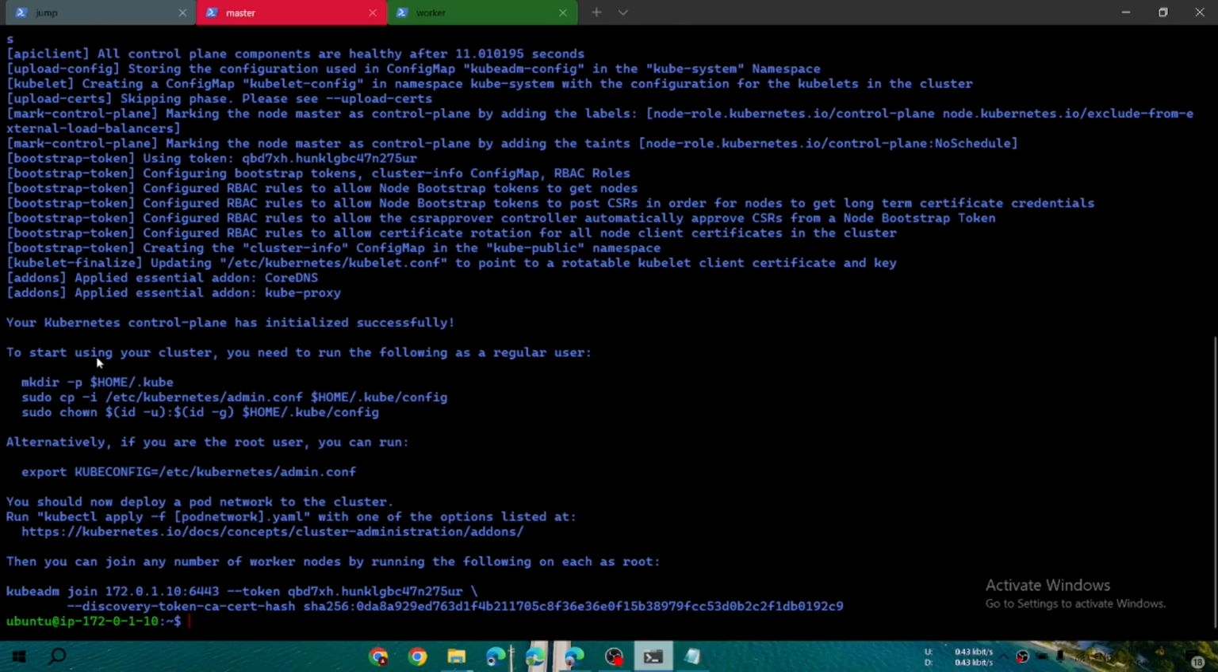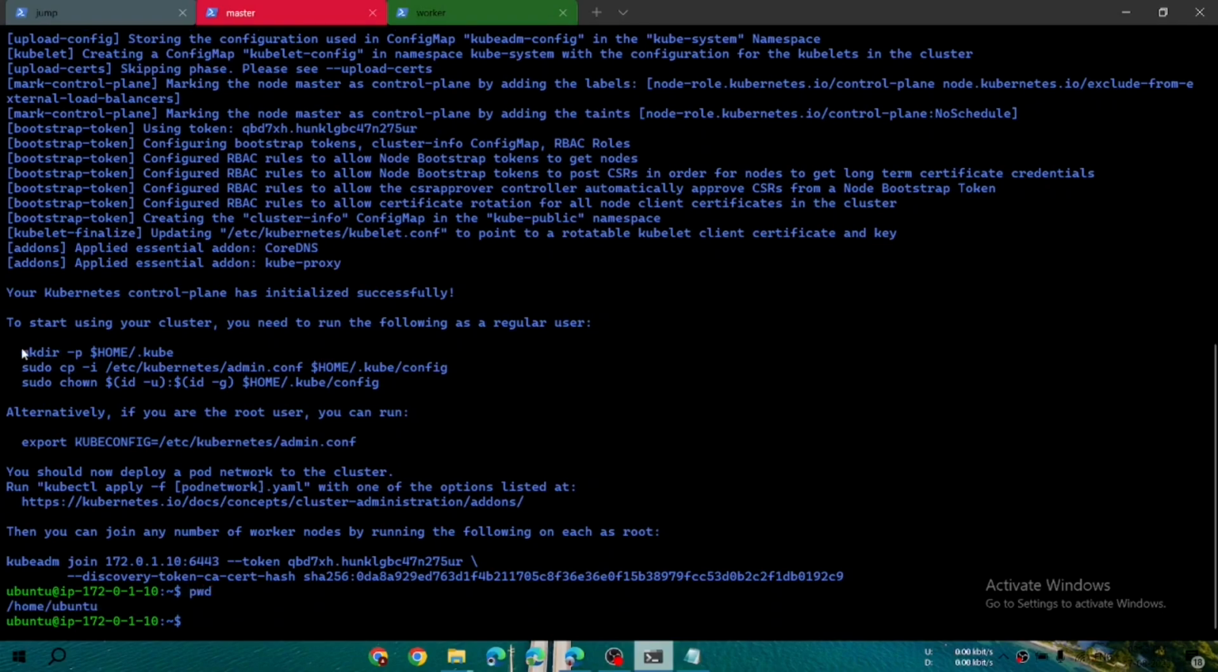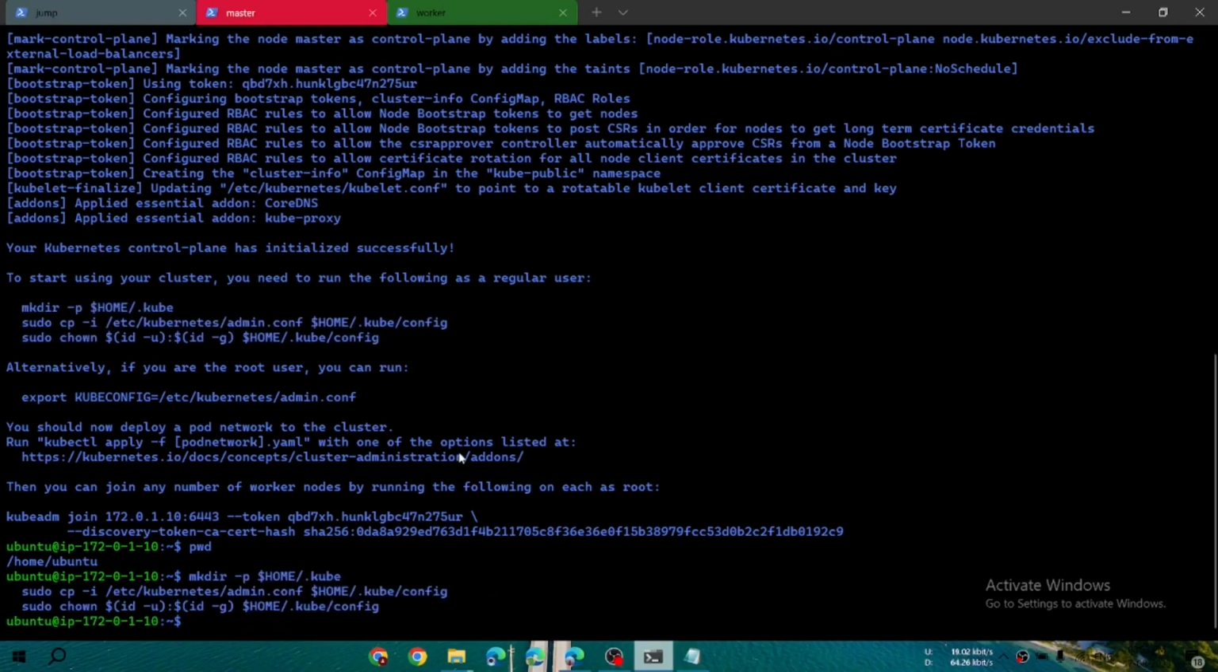Now it says that to start using your cluster, you need to run the following as a regular user. So make sure you are in your user's home directory. Just copy this, paste it over here and run it. What it does is configure your kubectl in such a way that you can access the cluster as cluster admin.